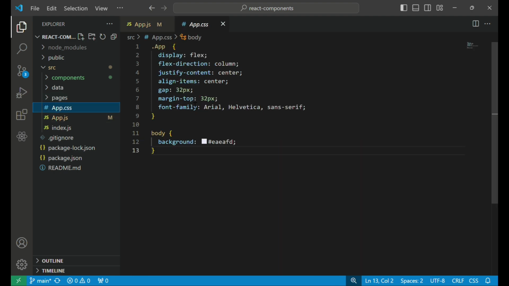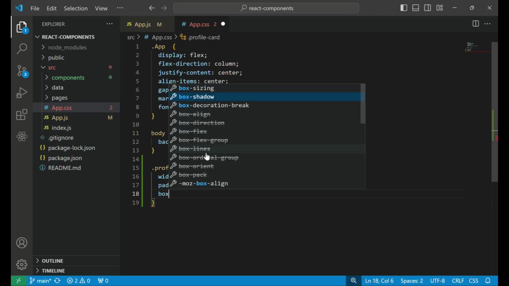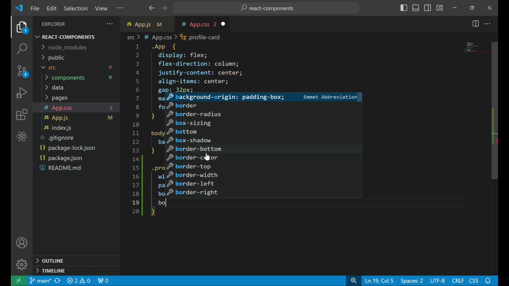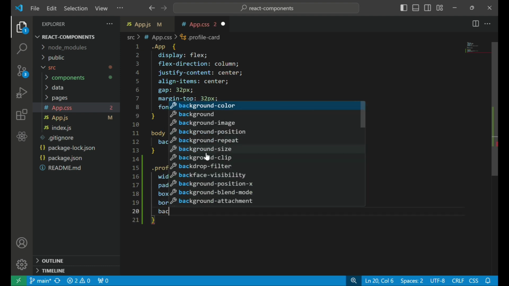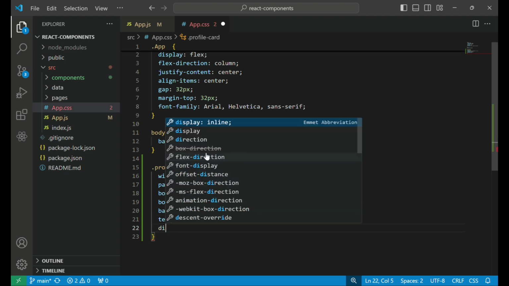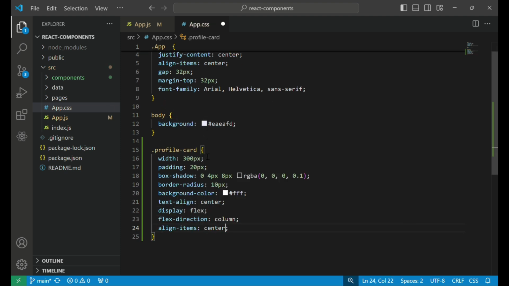The profile card class sets the foundation of our profile card. It defines the card's width as 300 pixels and adds 20 pixels of padding inside for better spacing. A subtle box shadow creates depth, and the border radius of 10 pixels softens the edges, making the card look sleek and modern. The content inside the card is centered using flexbox properties like flex direction and align items.